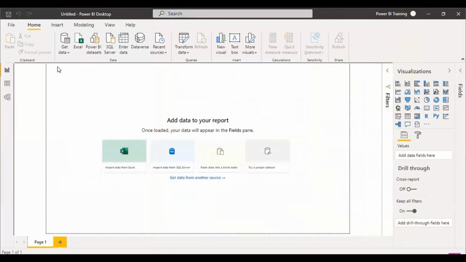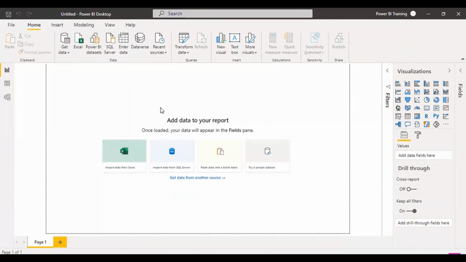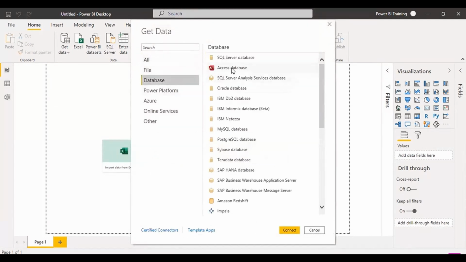So it's done now. I'm closing it and clicking on Get Data. If we click on Get Data, we click on More options. Wait for it to open. Just go to Database. And first of all, as I told, we are going to connect with the Access database.